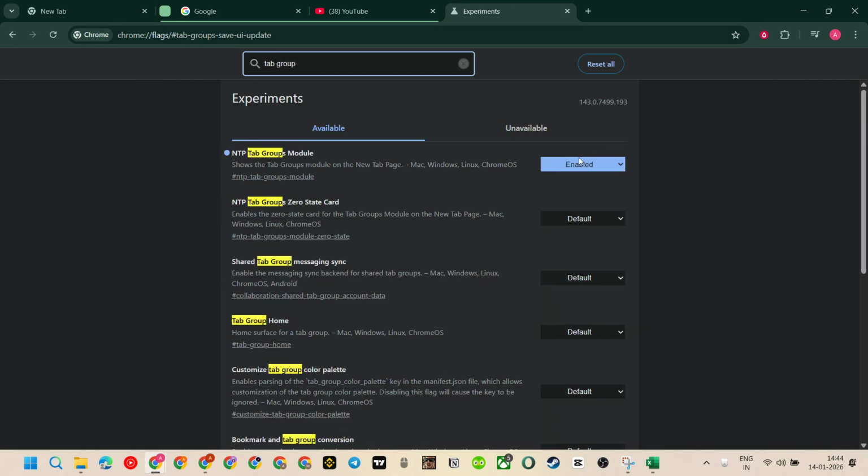Click the drop-down menu next to it and select Enabled. Chrome will prompt you to relaunch the browser for the changes to take effect. Click Relaunch Now to restart Chrome.